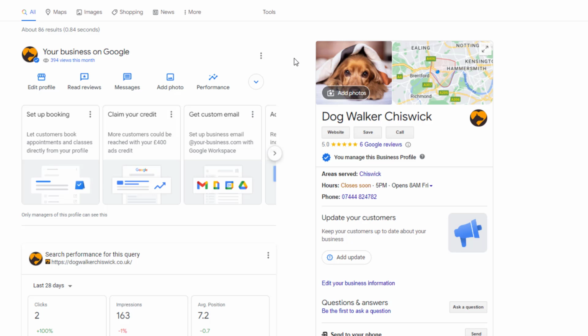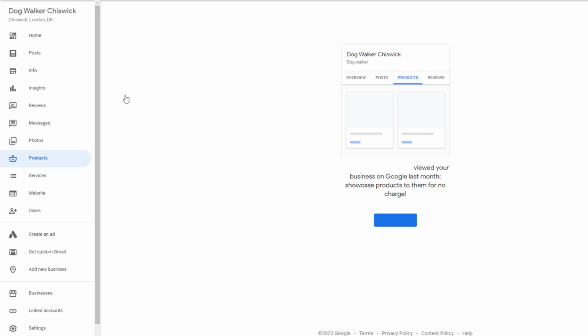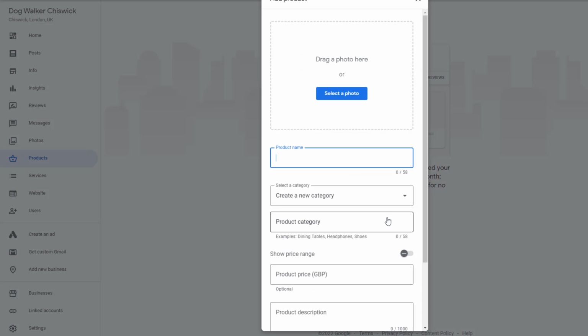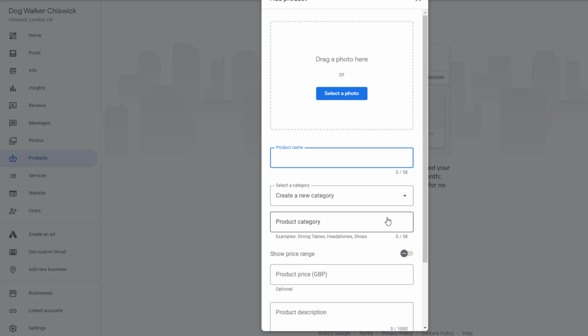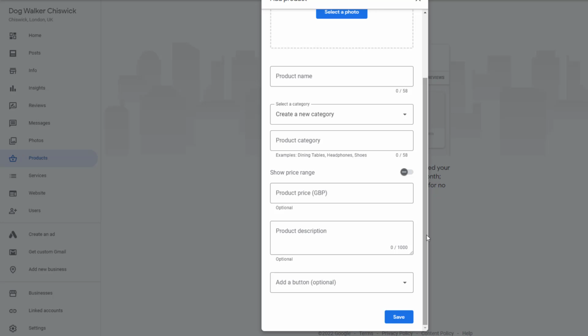To add products to your listing from interface number 1, expand the menu and click on the Edit Product icon. This will redirect you to the old Google Business Profile Manager. If this is your first time adding products to your listing, click on Get Started. Select your product photo. The recommended size is 1200 pixels by 900 pixels. Give your product a name and assign a category to it. You can also add a price, a description, and a call to action, which are all optional. Once you're done, just click on Save and repeat for other products.